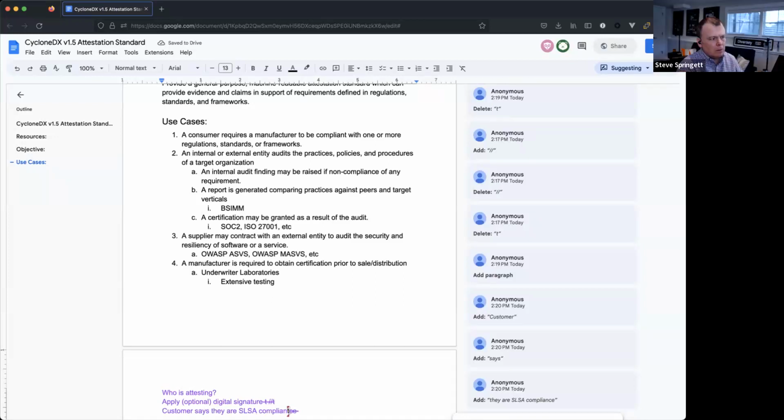Because from a customer perspective, if I attest to being SALSA level 2 compliant, for example, then the receiver of that attestation can say, okay, prove it. My attestation should provide the evidence for that, right? And then where would that evidence live?